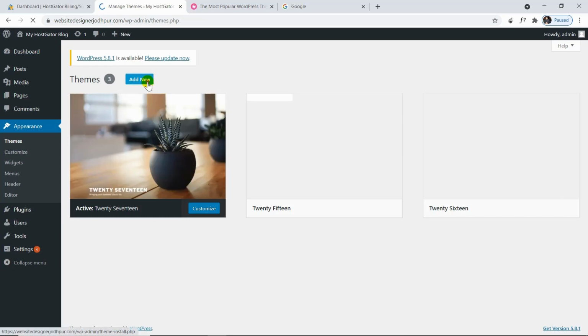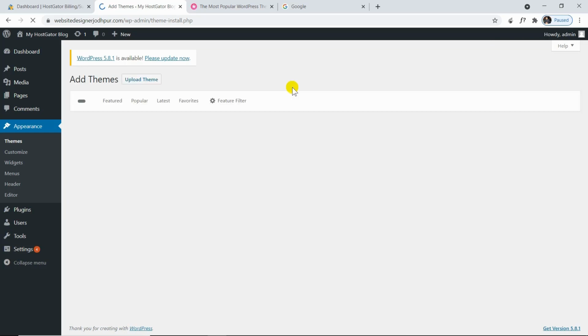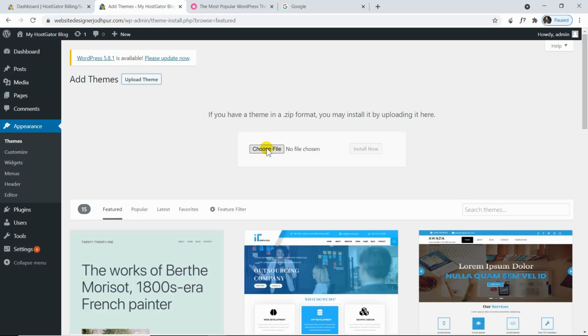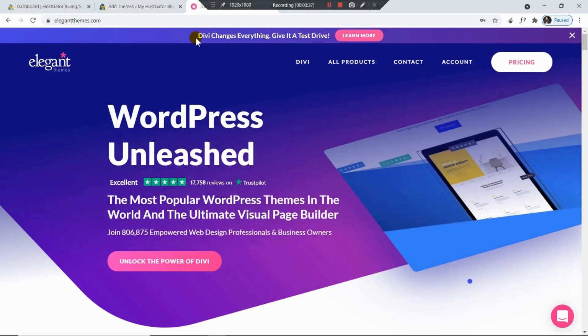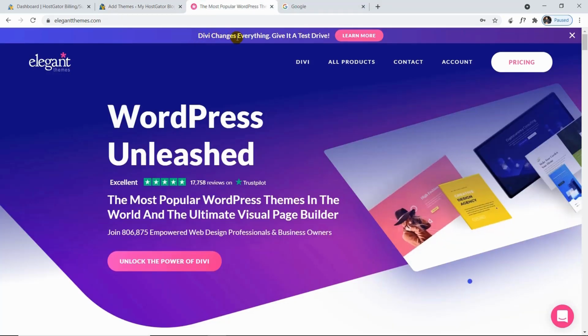Now click on Add New. We need to select and upload the Divi theme here. But where to get the theme first? Only then will we be able to upload it. So to get the Divi theme, you need to visit the website named Elegant Themes using this URL.